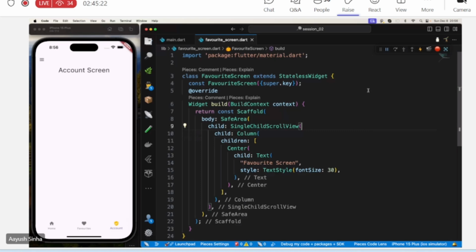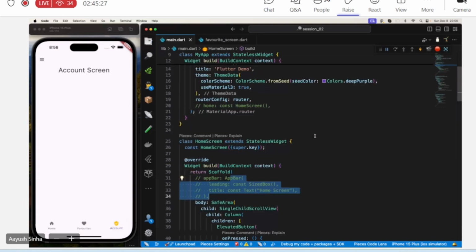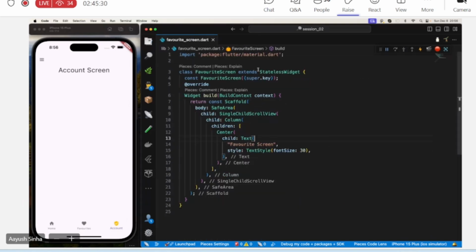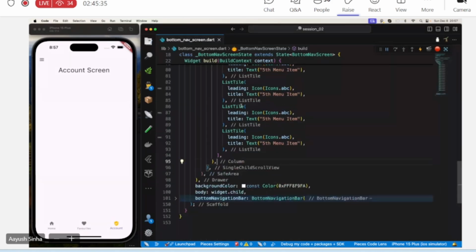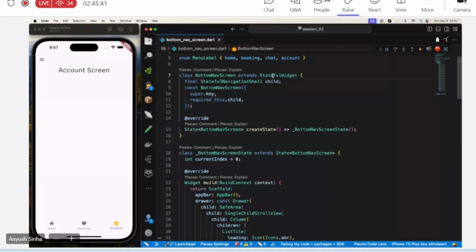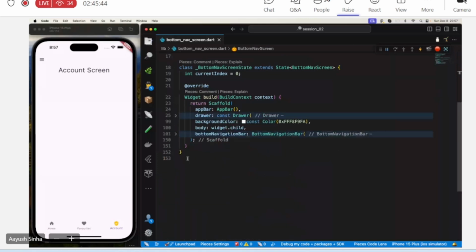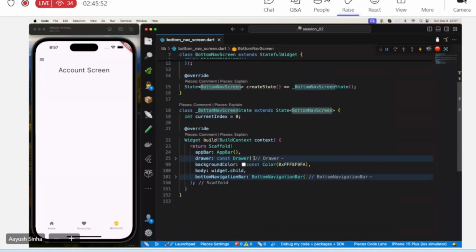Okay, so we have things like, suppose in the main.dart, I will go to the bottom nav screen. This will get really complex when we include everything in a single stateful widget. So what we can do is split them. As you can see right now, it is around 150 lines of code, 152, just for the bottom nav screen. So it's a very good practice to split this into different parts. This will also make our code reusable.